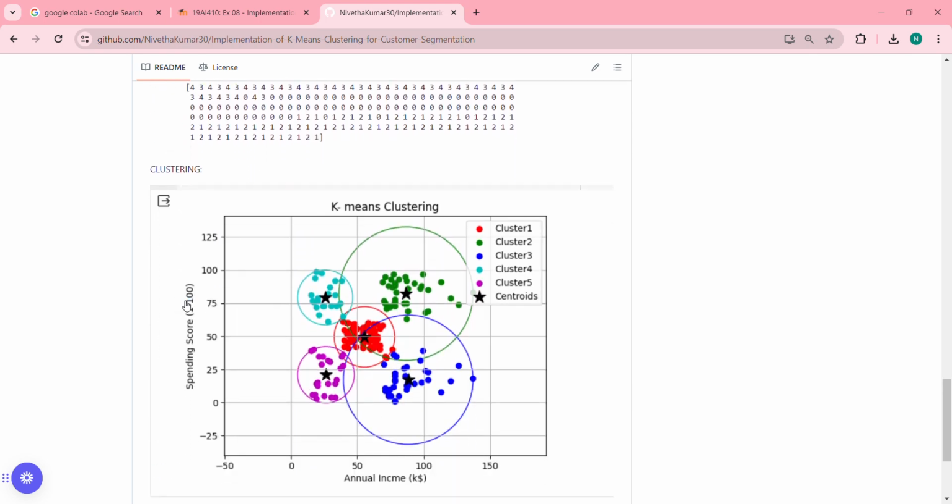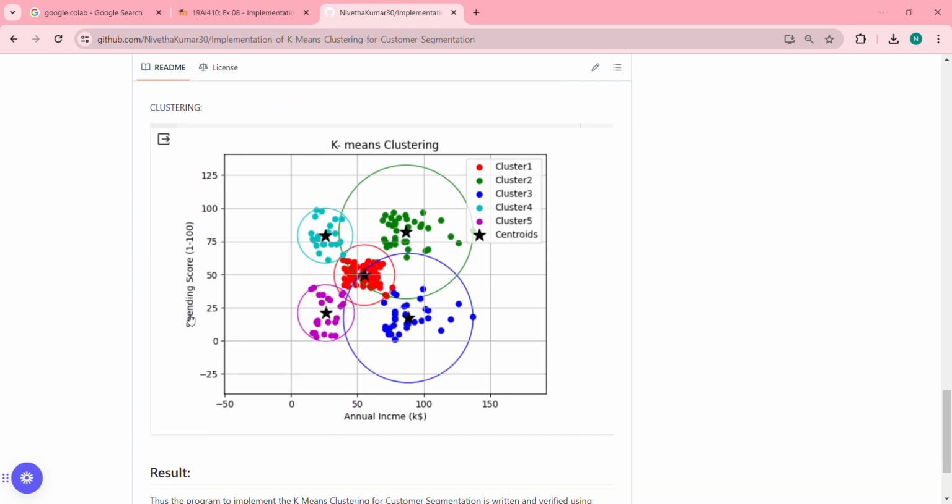The output is the visualization of k-means clustering with 5 clusters on annual income and spending score features, where each cluster is represented by a different color and centroids are marked with an asterisk.